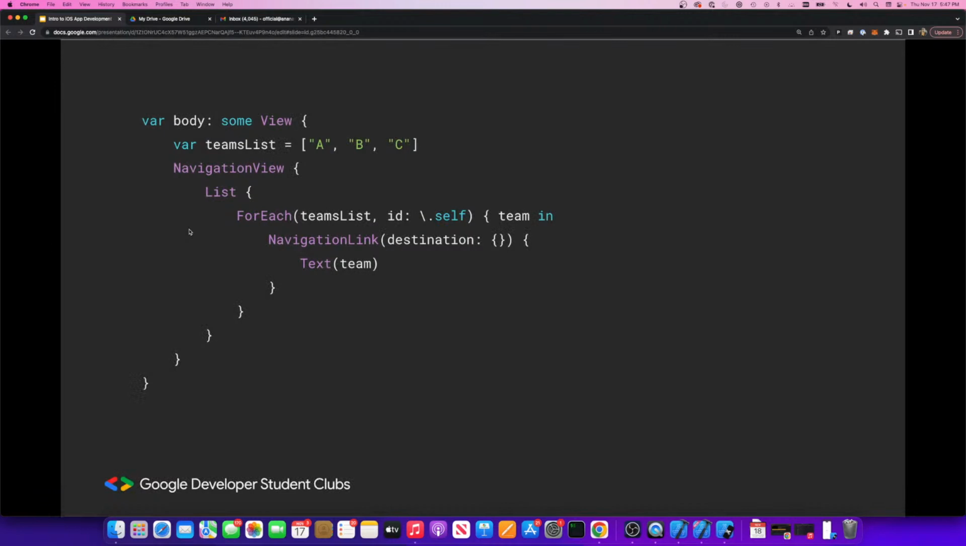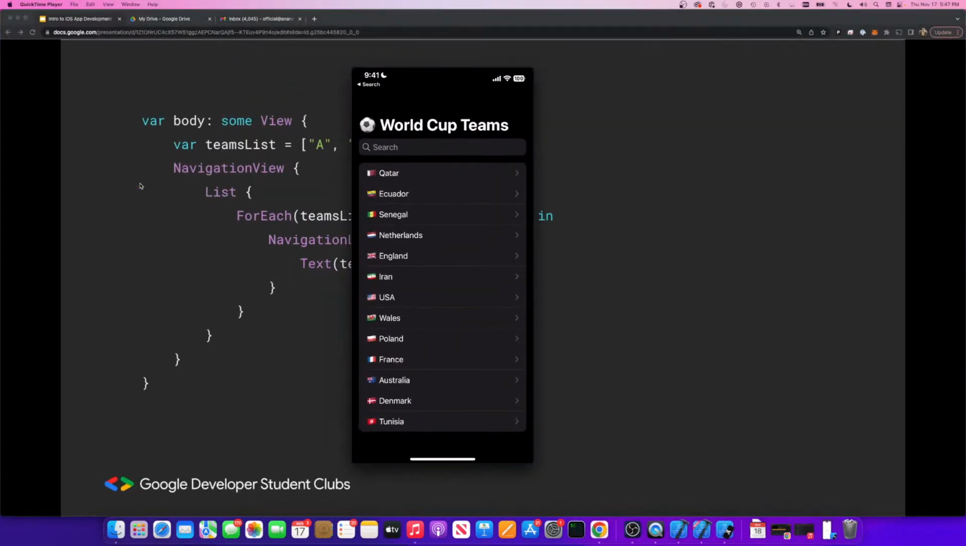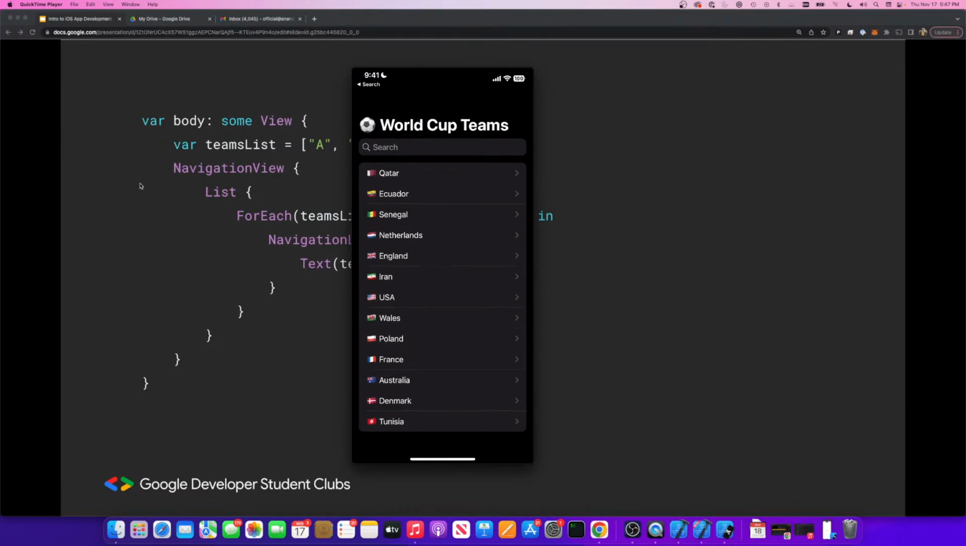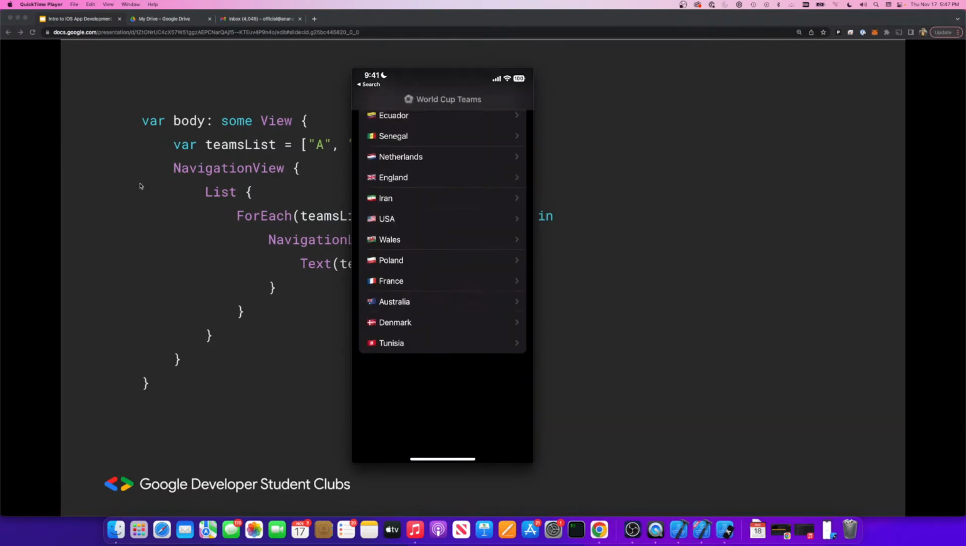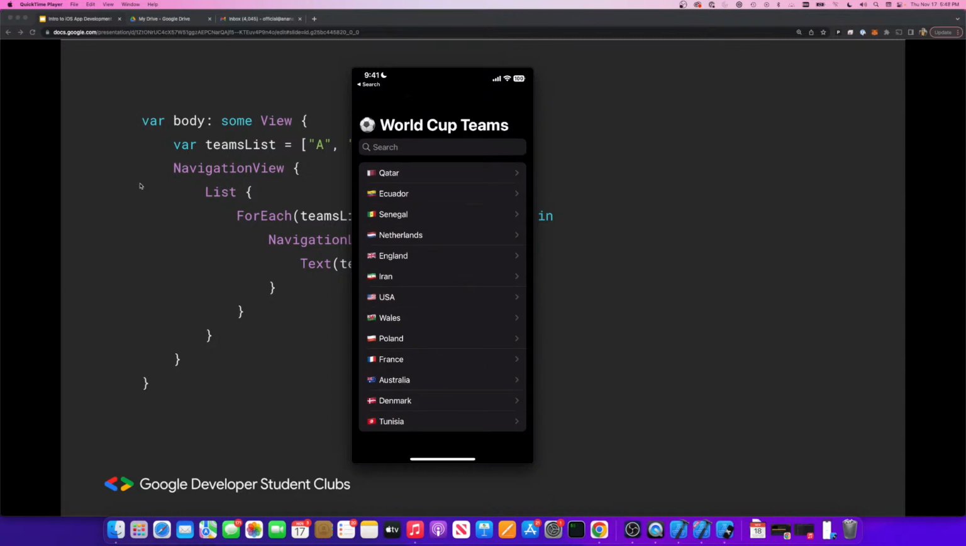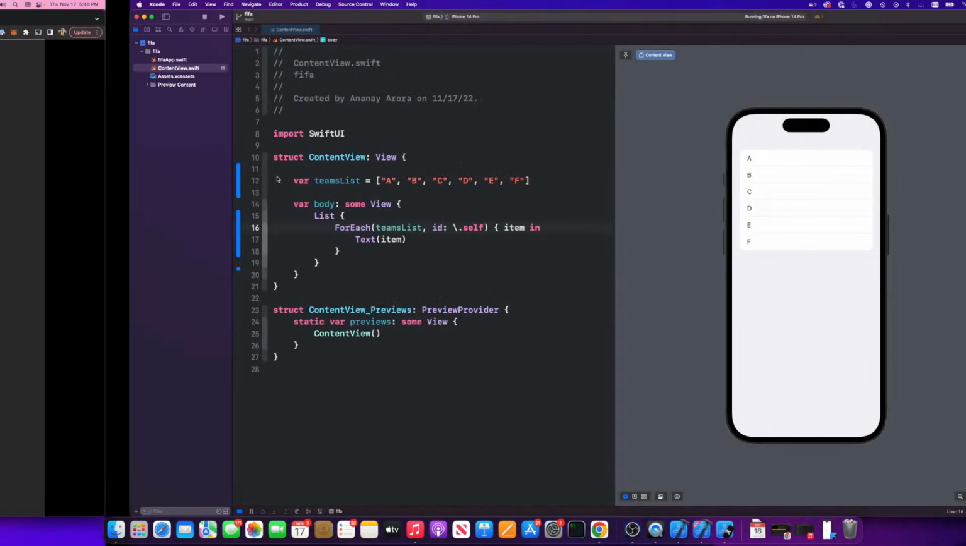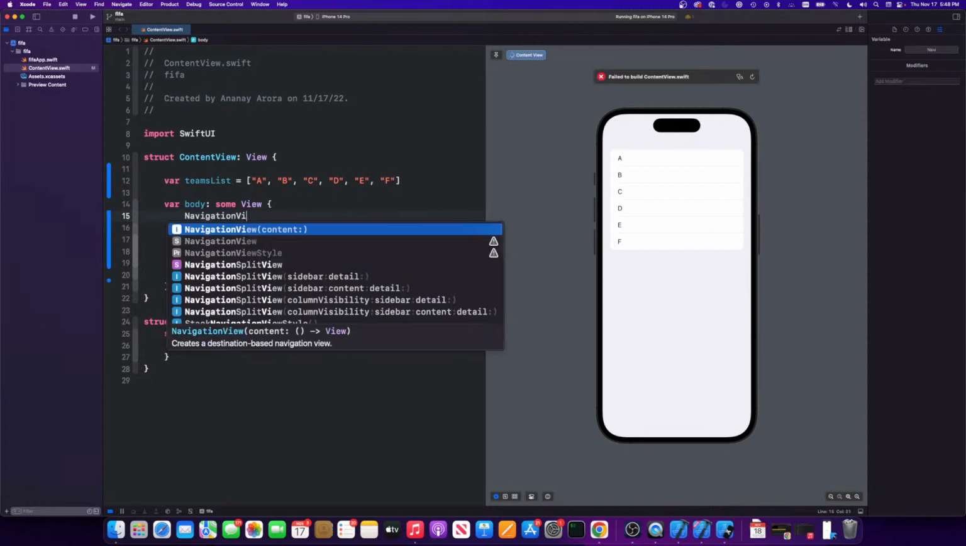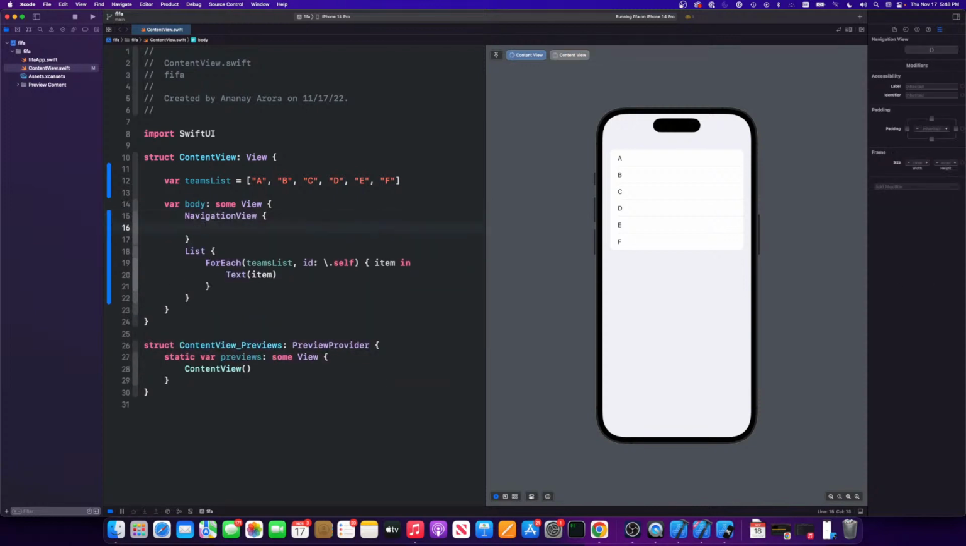What I can do next is, if we go back to our app right here, do you see that we have this nice title, this list right here? I can tap to go to another screen. That's called a navigation view. This right here with the arrows and the nice links, it's called a navigation view. So I'm going to create a navigation view in my app right here.